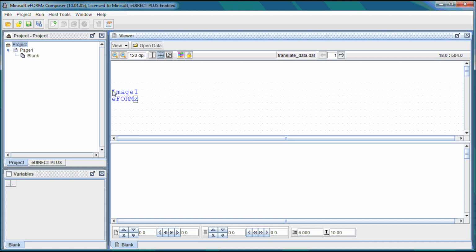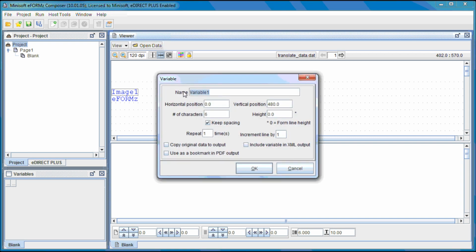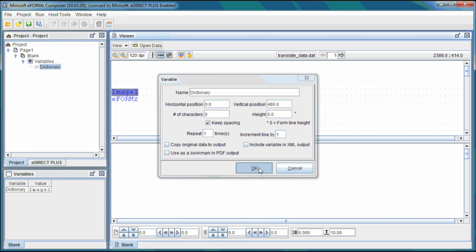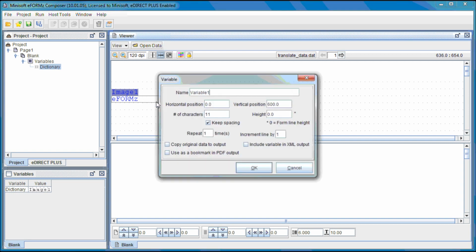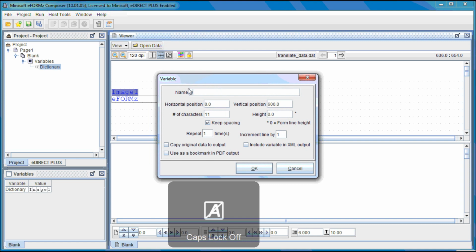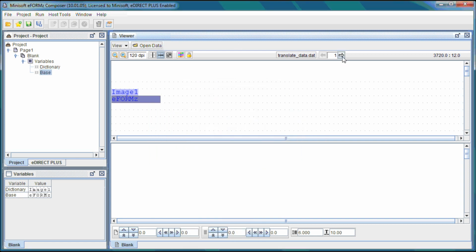We need to create variables for these, so let's left click and drag our dictionary name here and select Add Variable. And we will put dictionary so we will not get confused. And let's left click and drag our base key, right click and select Add Variable. We're just going to put base and select OK. So if we go through the file, we'll see everything's being picked up. So we have our dictionary, we have our base.